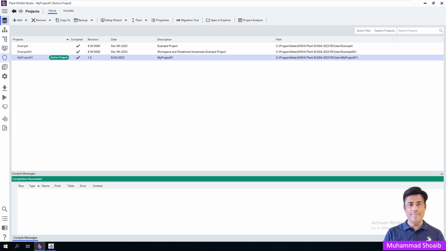Today's tutorial video, we will show you how to configure a Modbus TCP communication in the plant SCADA. By the end of this video, you will know how to set up the Modbus driver, how to create a channel, how to configure the device and test the communication. Modbus TCP is a widely used industrial protocol for the communication between SCADA system and the field devices like PLC. So let's jump to the Modbus TCP configuration in the plant SCADA.